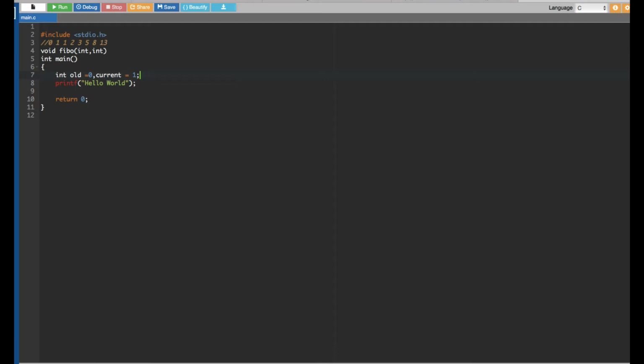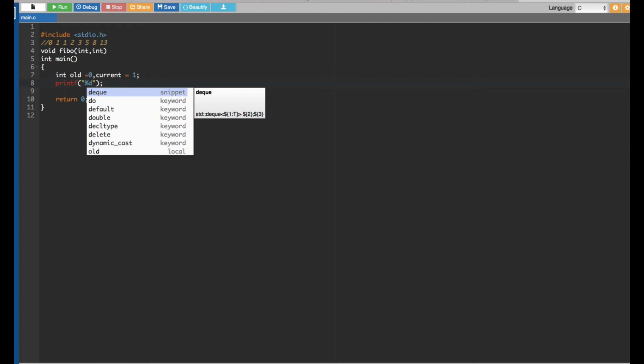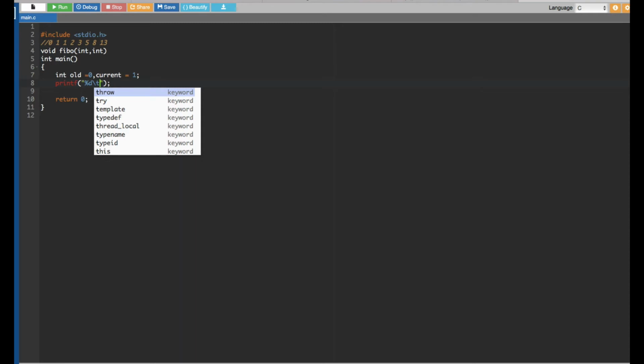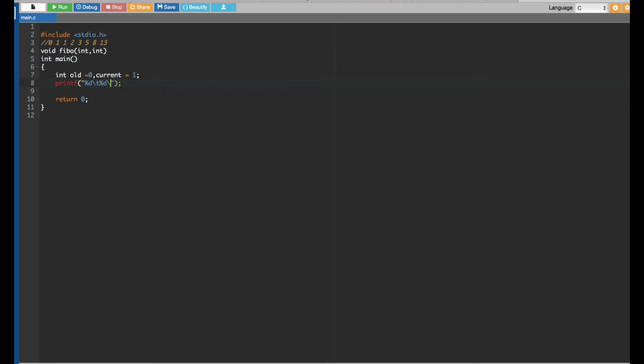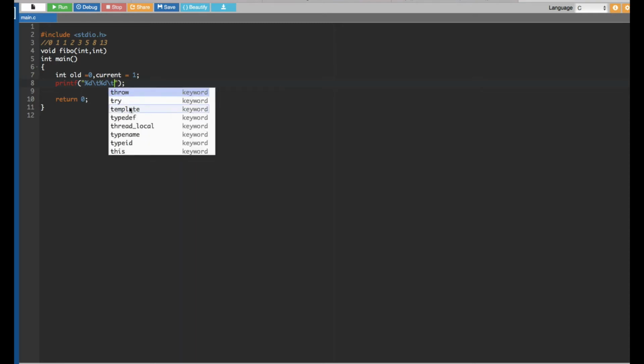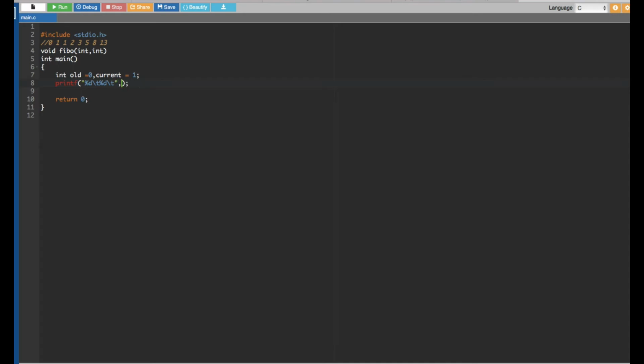Now we are going to give a printf statement. In this printf statement we are going to print out old and current. For that I put a %d for an integer type variable, and \t for a tab in between, and %d again, \t for a tab, and here we put old and current.